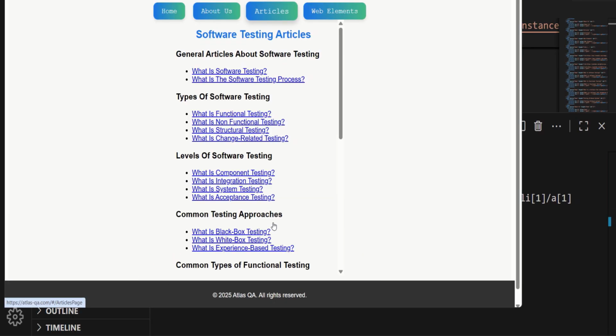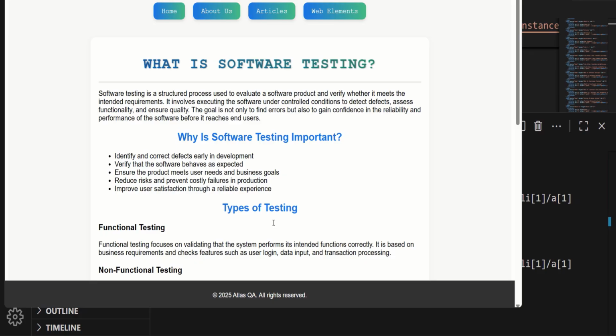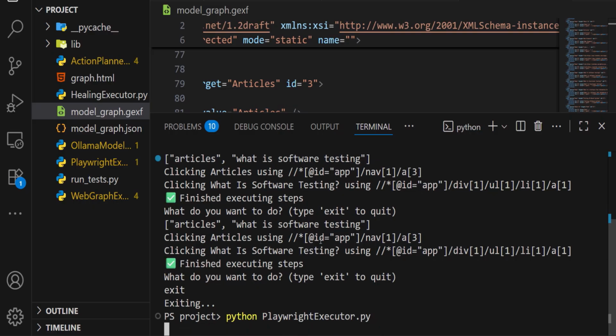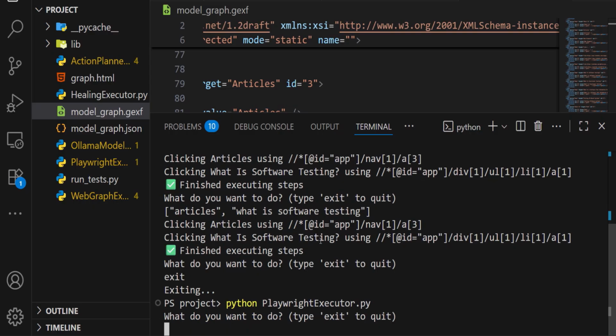Go to article. After that, go to what is software testing. He did it. Why did he do it? Did he heal himself? No, it's because I didn't restart from the start. That's stupid. Sorry. Okay, so now let's try it again.